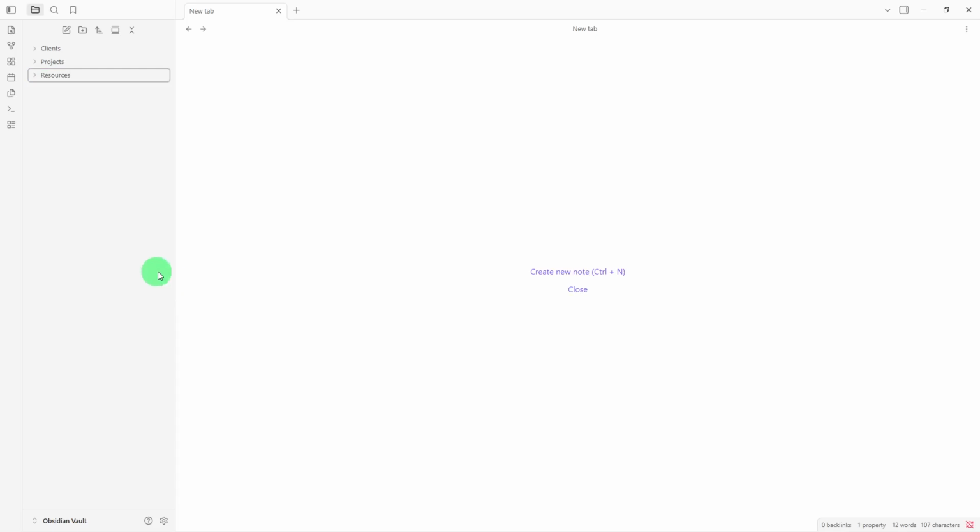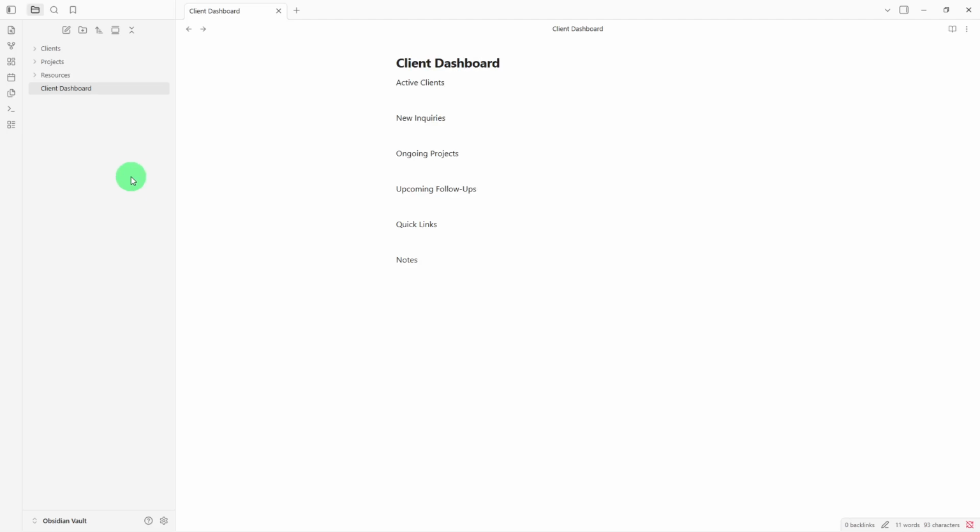Let's start with the Clients folder. Inside this folder, create a new note called Client Dashboard. This note will act as your central hub for everything client related. Add the following structure: Client Dashboard, and then Active Clients, New Inquiries, Ongoing Projects, Upcoming Follow-ups, and Quick Links. This dashboard will give you a rapid overview of your clients, current progress, and what needs attention. A key tip here is to regularly review this dashboard. It's the single clearest picture of your client landscape.